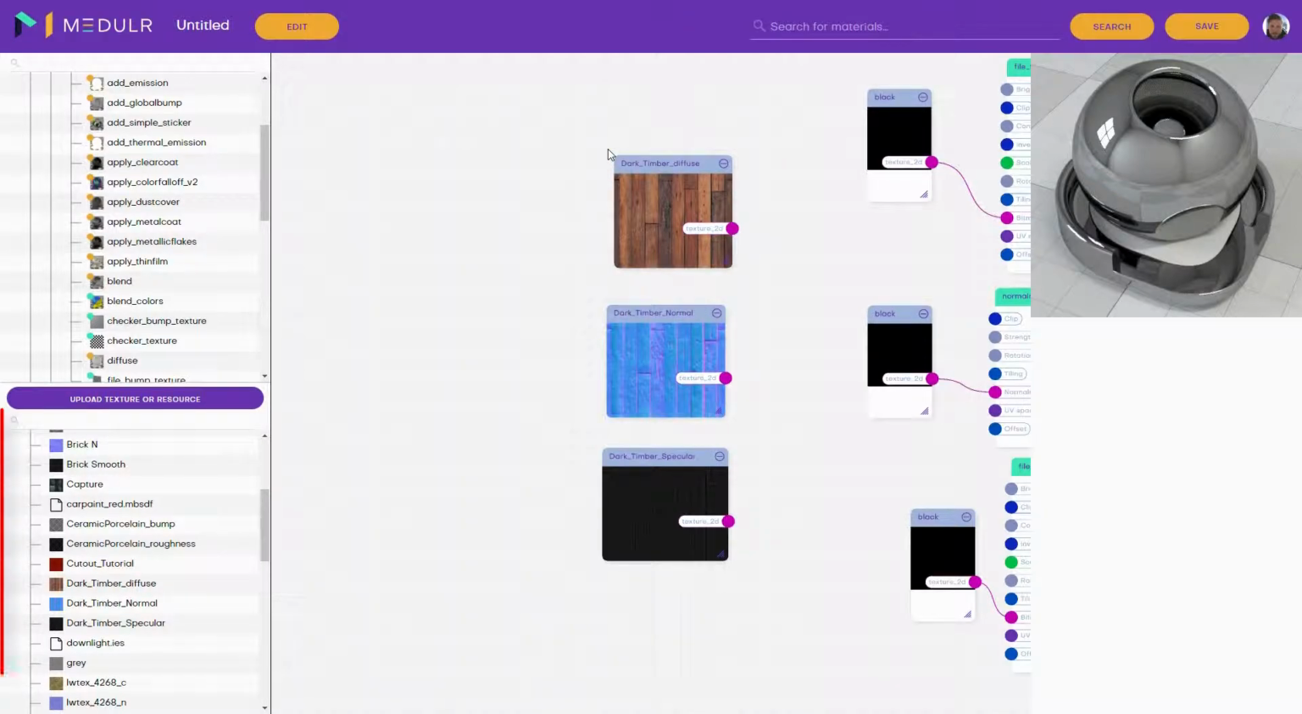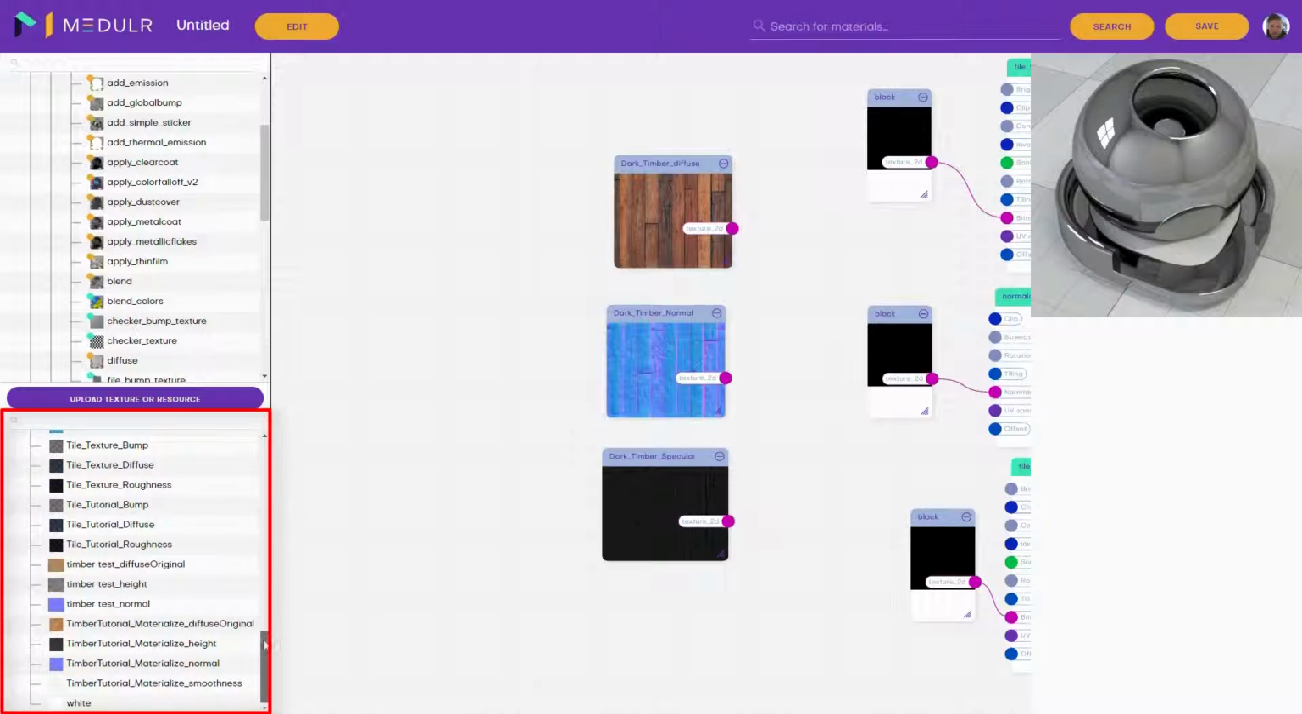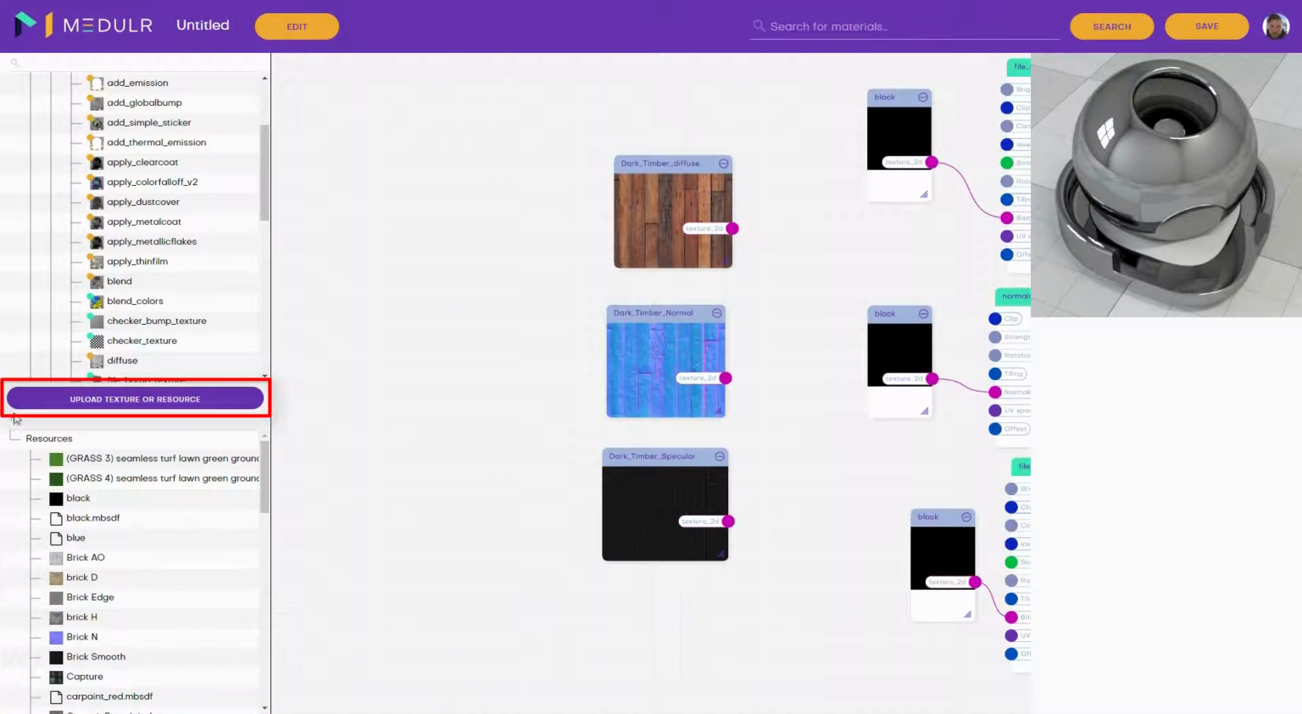Your resources can be found in the resource library at the lower left hand section of the screen. And you can also find the upload button in this location, which is used to upload your resources to your Medulr library.